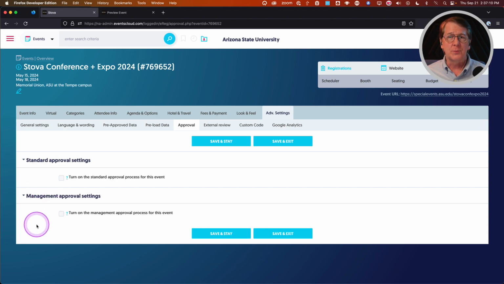Versus management approval, again, you have a team of people who need to look at it before it's approved. These standard and management means it's internal. Somebody has access to this registration site in order to review and approve.